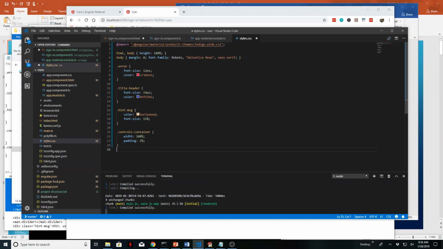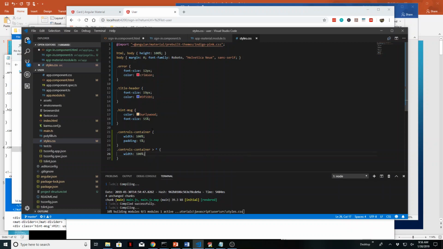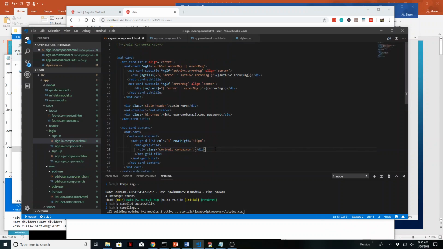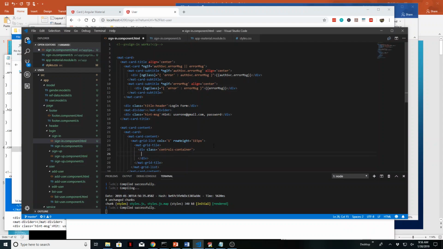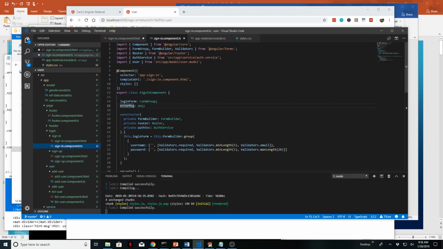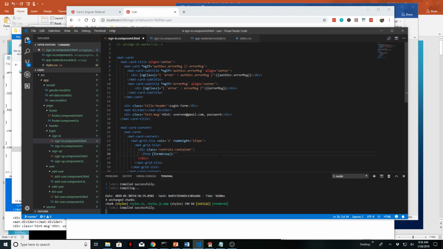And then one other thing we have to do here, again, controls container, and this time around, this is all CSS, we're going to say a width of 100%, like that. And we're done with the controls container. So we say that here, and now we're going to put a form here. Form, and we're going to say form group is equal to, we need this form group here, which is called login form. We need that there. So that's what I'm going to put in there. Okay.